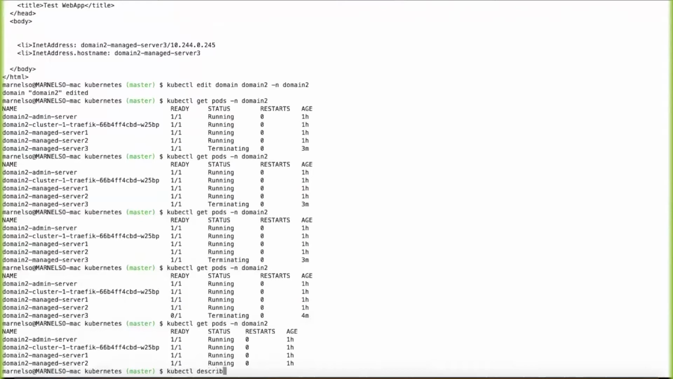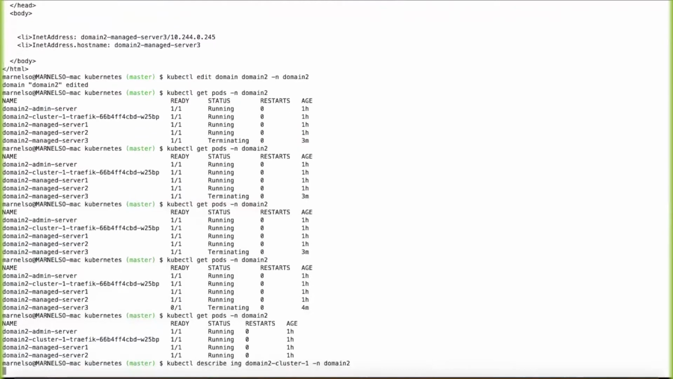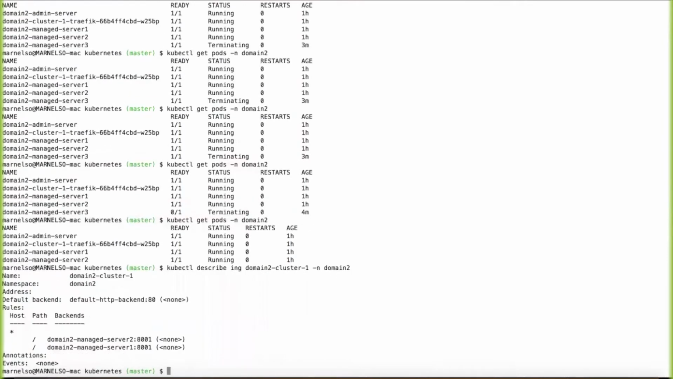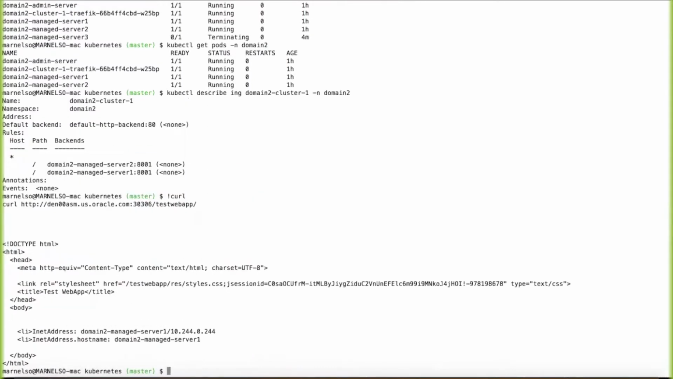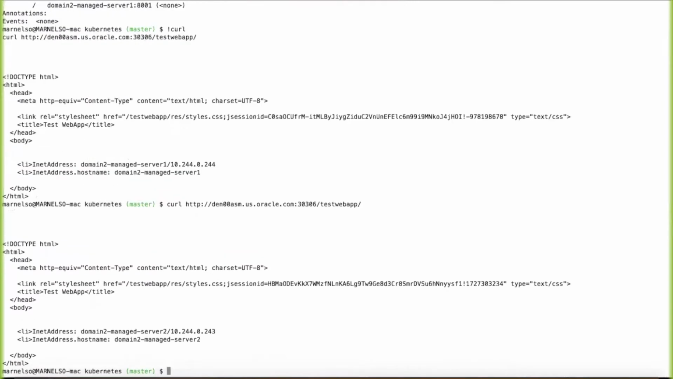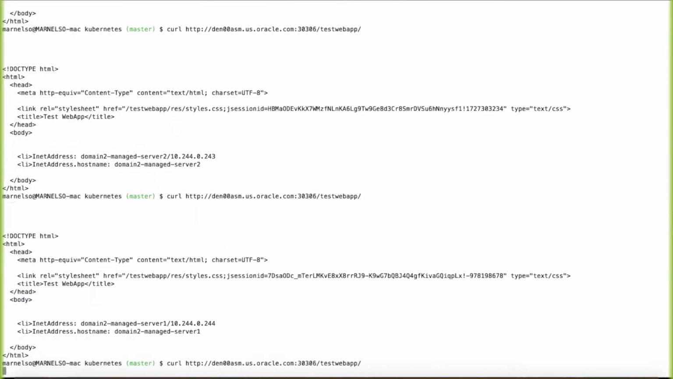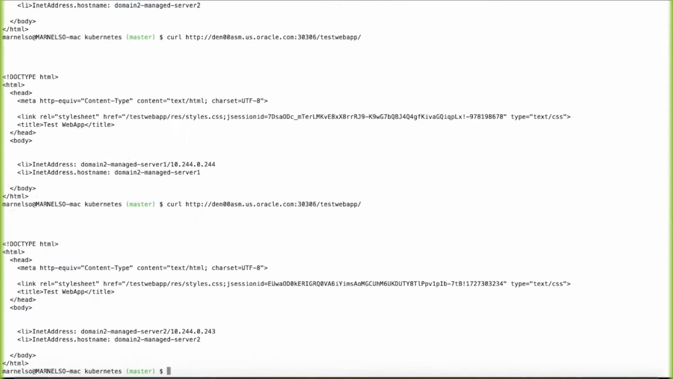Domain 2 cluster 1, and the namespace domain 2. And you'll see that it's gone back to just 2 managed servers. And if we use curl again to hit the web app, you'll see managed server 1, 2, 1, 2. So load balancing working pretty much as we would expect it to do.